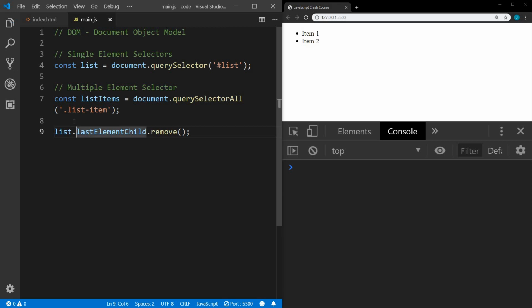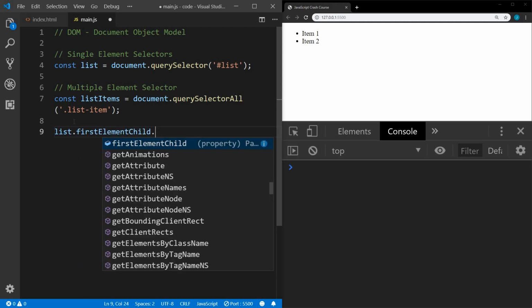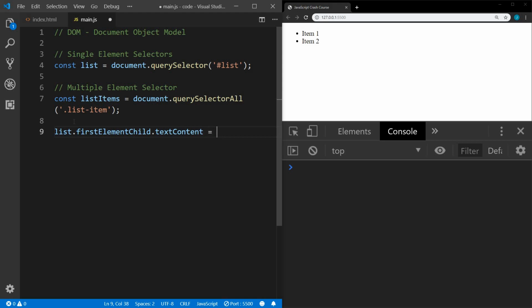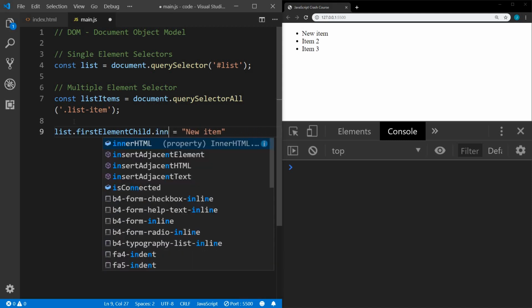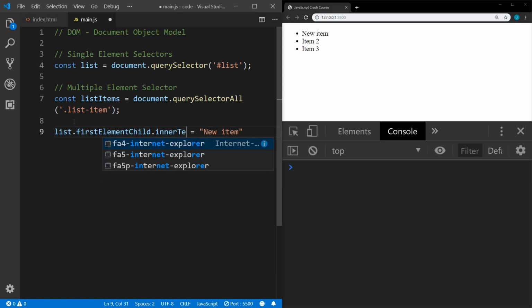If I wanted to change the text in the first item, I could say firstElementChild.textContent equals new item. All right, and that changed it to new item. Along with textContent, there is also innerText, and there's innerHTML. I could actually add HTML in here if I wanted. So let's just add an h1 new item.